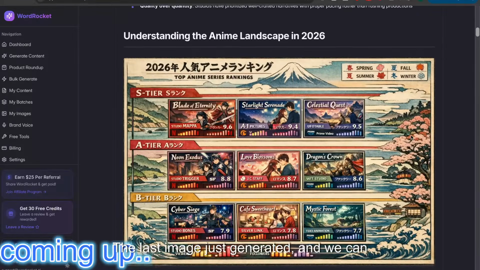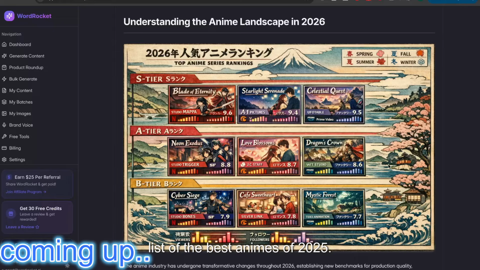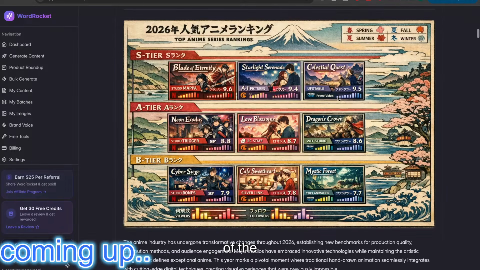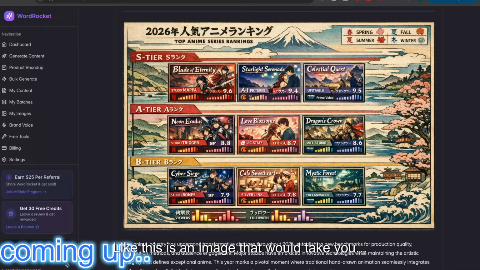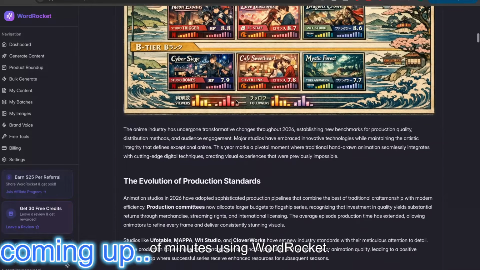The last image just generated, and we can see we get an S tier, A tier, and B tier list of the best animes of 2025. And again, as you can see here, we have the actual names of the animes, and the images just look really good. This is an image that would take you hours and hours to create, but we were able to create this in a couple of minutes using WordRocket.